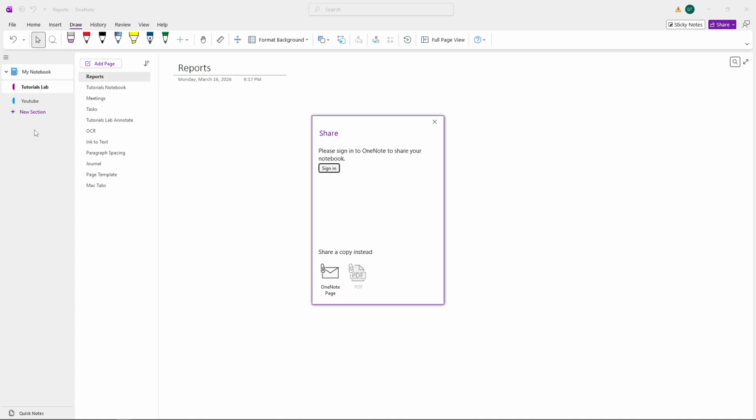Now look at the bottom part of the sharing panel. You'll see two distinct options for sharing your notebook, each serving a different purpose depending on your needs. The first option allows you to attach your notebook to an email using the OneNote format. Click on this if you want recipients to be able to open and edit the notebook directly in their own OneNote app. This format preserves all the interactive features and formatting of your original notebook.